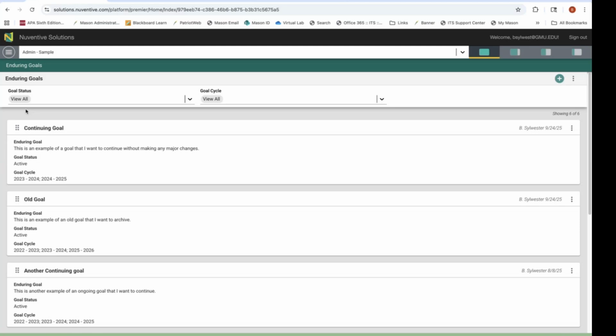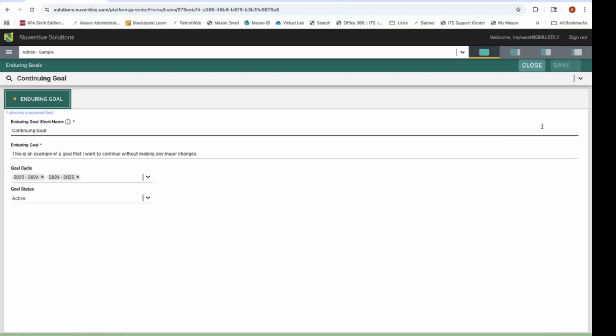Enduring goals are broad statements that describe what the unit does to accomplish its mission. Once you're satisfied with your goal statements, they will rarely change. However, you'll need to update the goal cycle each year. To edit a goal, you simply click on the 3 vertical dots on the right-hand side of that goal. Click Open, and you'll have the ability to make changes.